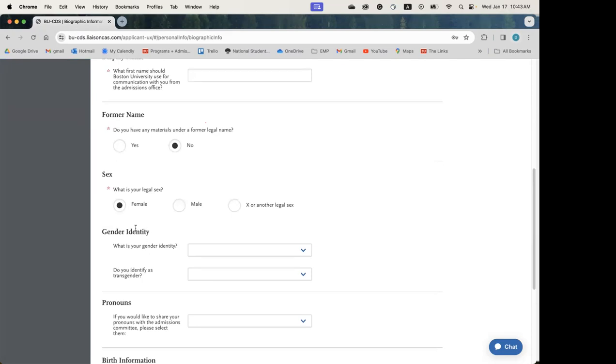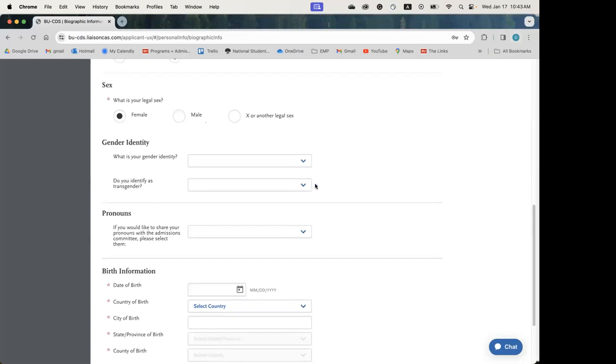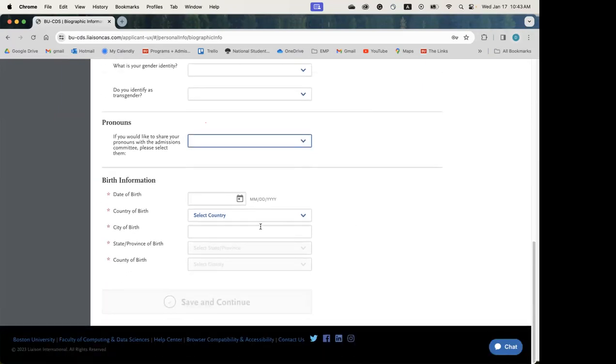And then sex, and then gender identity. These are not required. So if you see a red button here, that's required, you have to fill it out. But for these parts, these are not required, but if you have any preferred pronoun, feel free to add it here. And next is birth information, pretty intuitive. Once you finish, you can click save and continue.